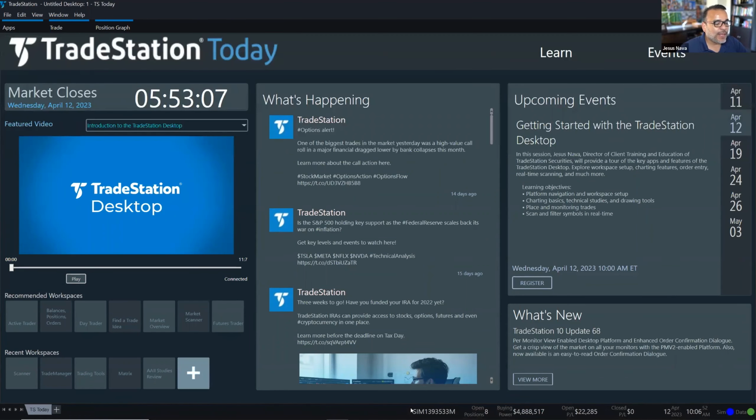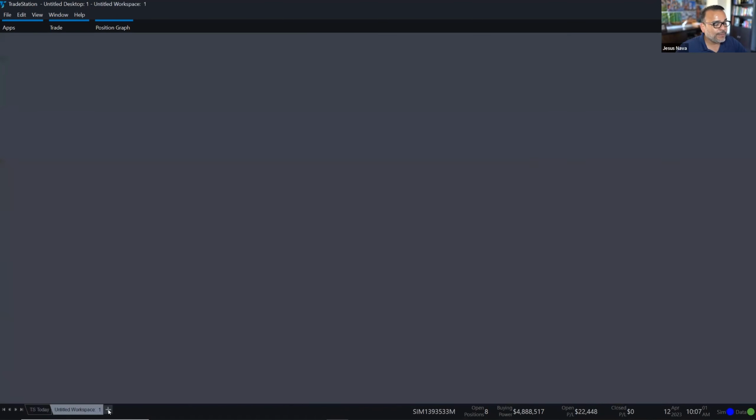All right. Let me go ahead and open up a new workspace. Opening up a new workspace in TradeStation is very simple. I just look right here at the bottom. Everybody sees the TS Today tab. I click on the plus here on the right, and I have a brand new workspace. Now, if you notice, the tab says untitled workspace because I haven't saved it.